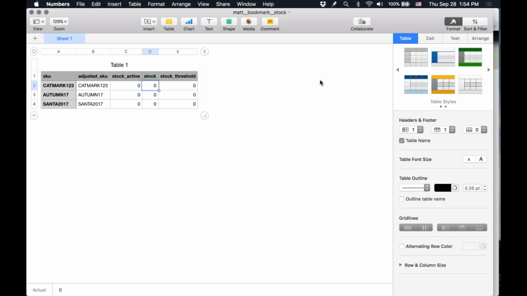The next 3 columns here are for stock active, the stock number, and then the stock threshold. So stock active is either 1 or 0, depending on whether we're actually looking at stock for this product or not. So if stock active is set to 0, the system is just going to ignore whatever is in the stock.